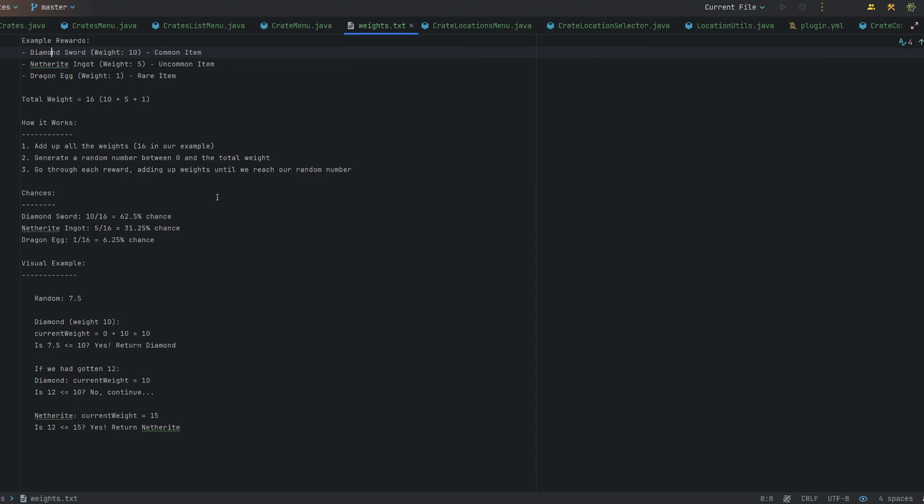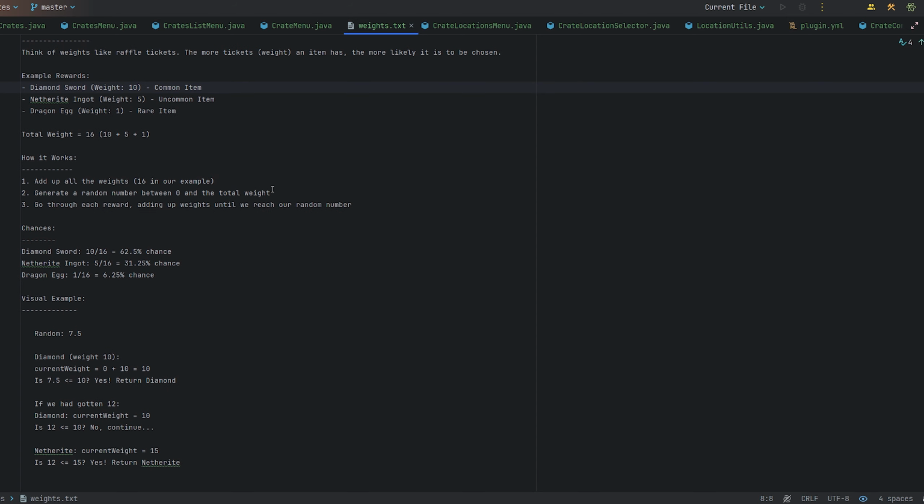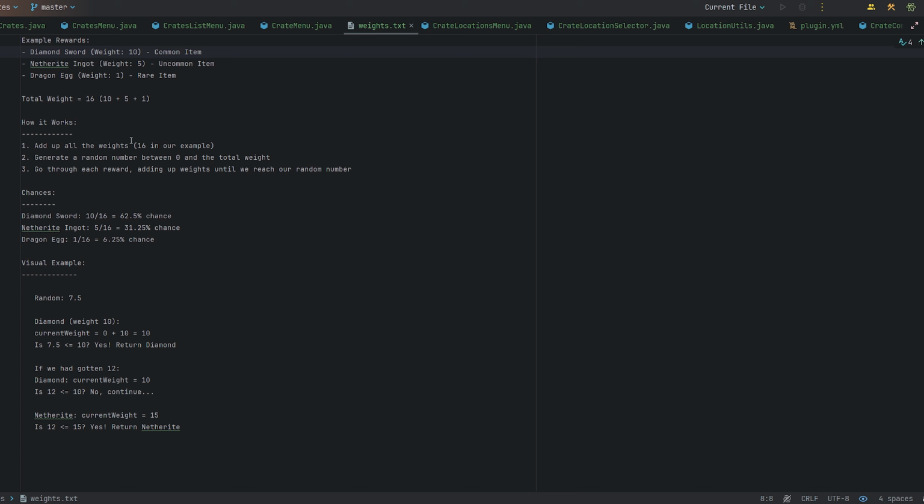Then what you're going to do is loop through every single item and check to see if the current weight, which is the first item, is greater than or equal to the random number that you generated. If it's not, then you will go to the next iteration of the loop, which is just the next reward. You'll add that weight to the first weight, so now you have a new total weight, and then you'll repeat the process, check to see if the current weight is greater than or equal to the random number that you generated, and just keep repeating that process until you are over one of the weight values. That's probably still a little confusing, so let me give you another example here.